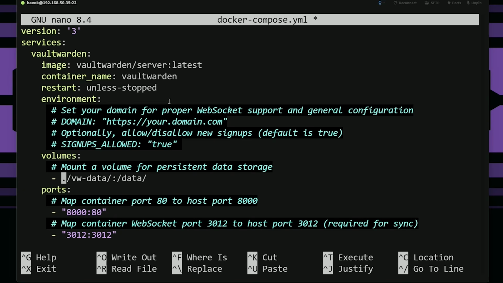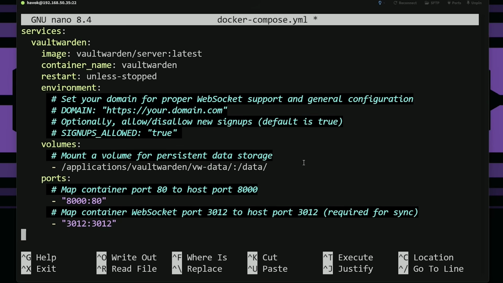Mount the data storage. So as always, we'll do applications/Vaultwarden, and then it wants VW data. So we need to remember, we need to go create that folder. I'll make note of that for us. VW, and you can change it to whatever you want here. We'll just keep it VW data, and we'll go here, map port 8000. That's going to allow us to access the program, the web interface, and then the container socket is 3012.